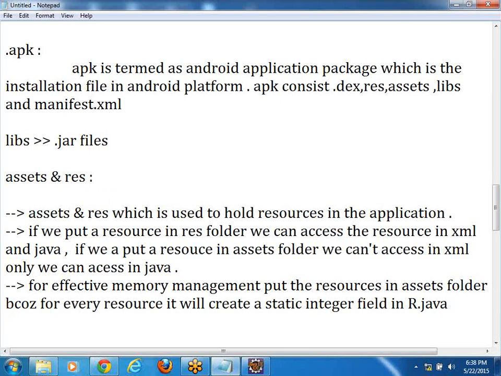Okay. Unnecessary memory wastage. To avoid that memory wastage, if it is mandatory to get the resource in XML, then we don't have any option. At that time, we have to copy the resource in resource folder. If you are accessing the resource in your Java code, then put the resource in assets folder. The Candy Crush game, everything is a dynamic logic. It's not XML files.